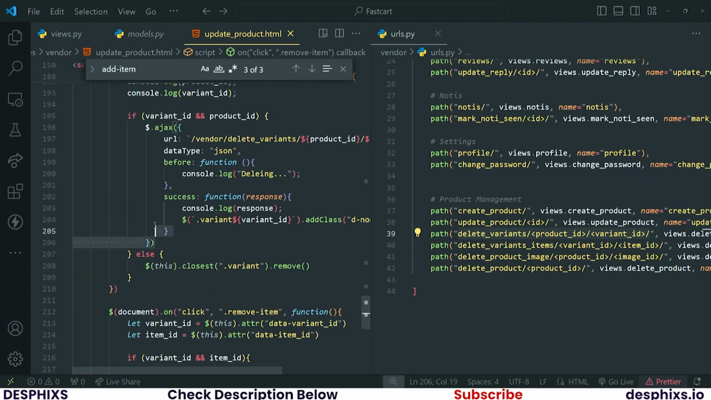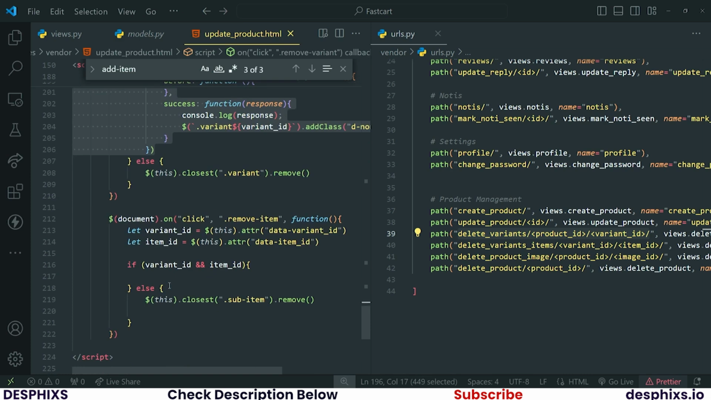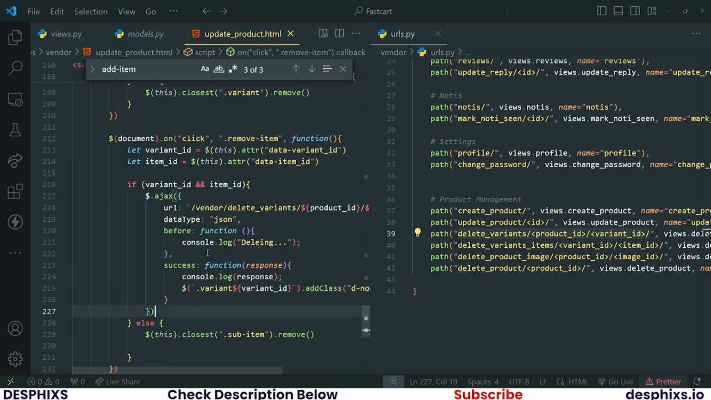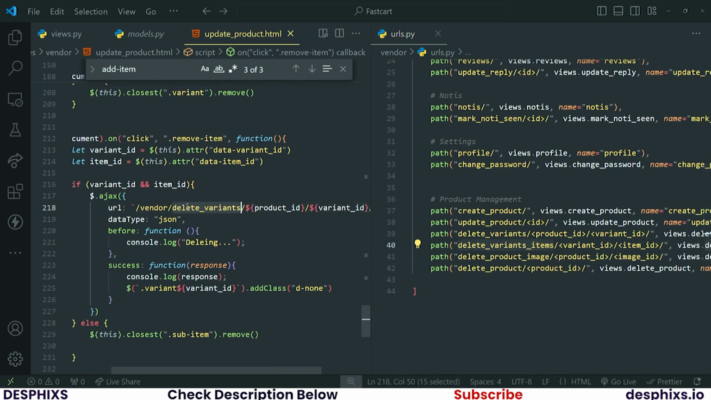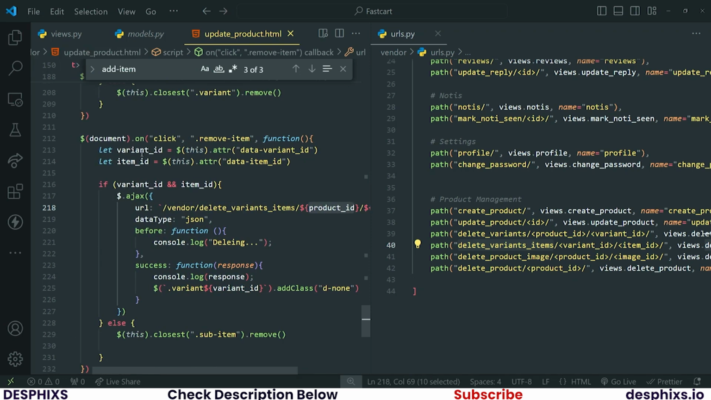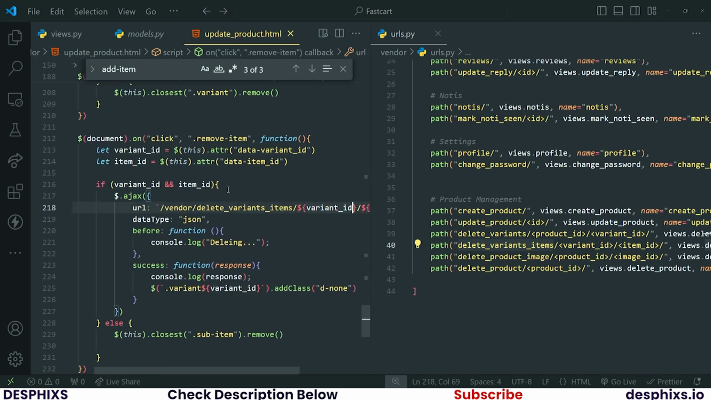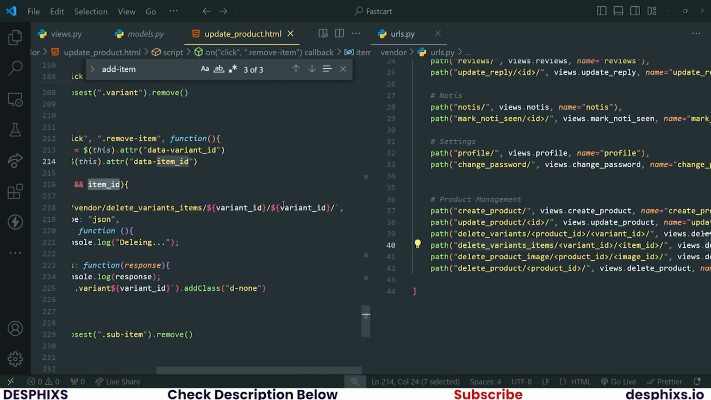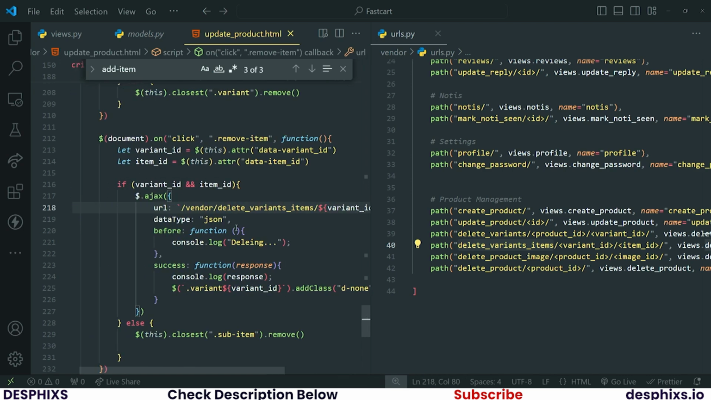So just grab this Ajax. I'm not going to retype the Ajax and paste it here because it's almost identical. And you need to change the Ajax to this vendor slash delete variant items. This one here is going to be the variant ID that we have here. And this other one is going to be the item ID that we have here. All good, all good. So then we have data type JSON. Then we have this function that is going to console log deleting. And then we have this console log for the response.